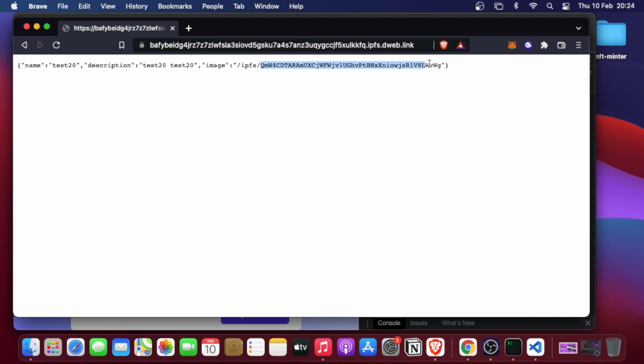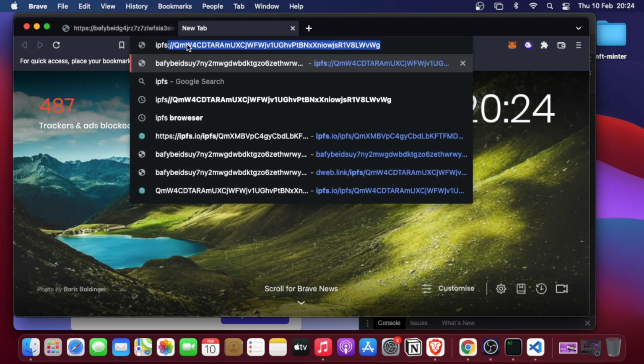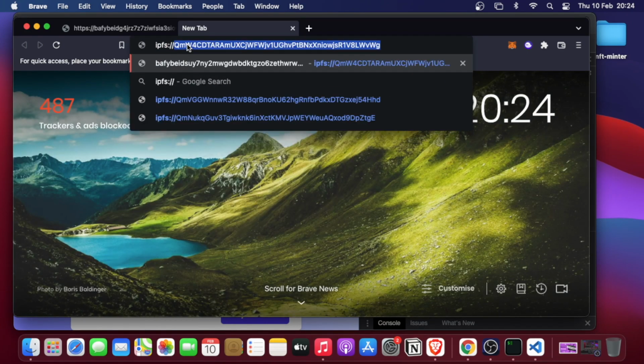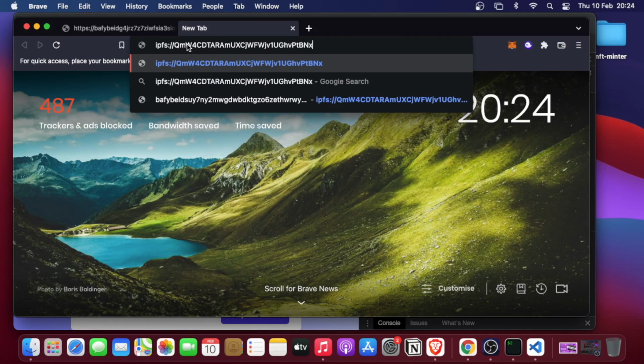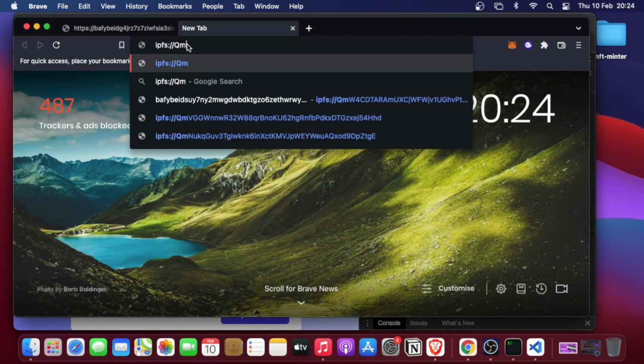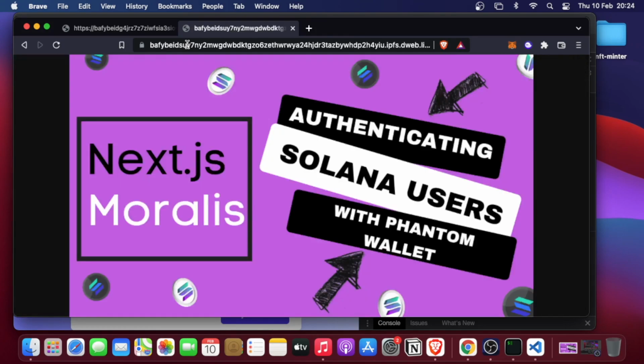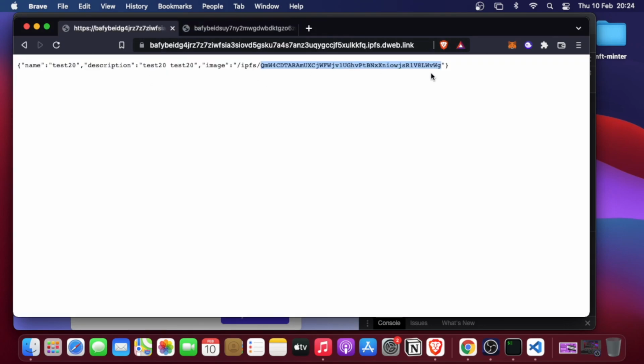So if we copy again this hash, and it's the one we received when we uploaded the file, and open a new tab on IPFS just to show you that everything works, and paste the image IPFS hash, look what happened, we have the image. So now we can pass this metadata object to Rarible, so Rarible will know the name of our NFT, the description, and also the image, where to grab it. So let's do it.